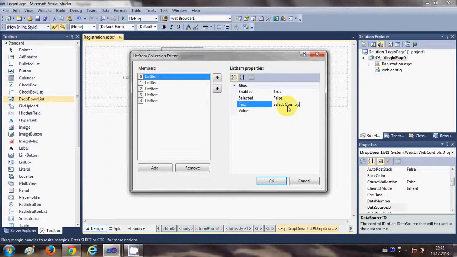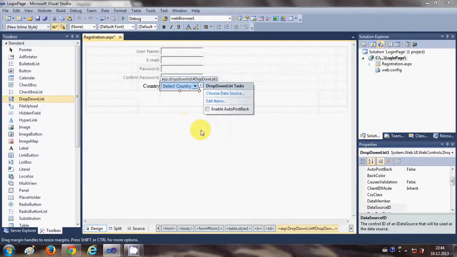And for example, the top item I want to add is select country. Second item is the name of the country, USA for example, and third is UK, fourth is Germany, and the fifth is France for example, and you can add more names of the country. Okay, and I click OK.